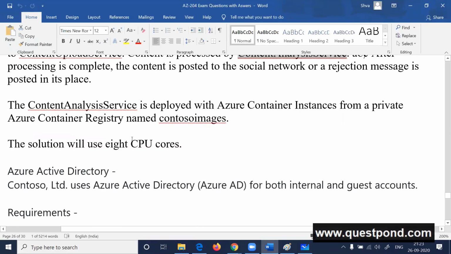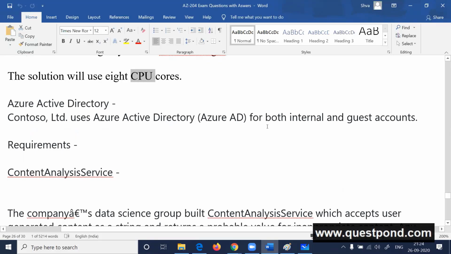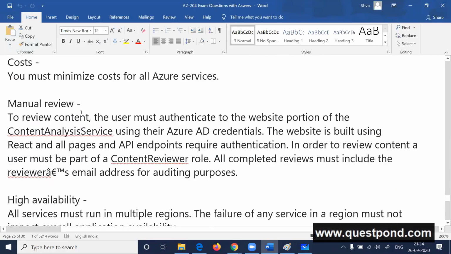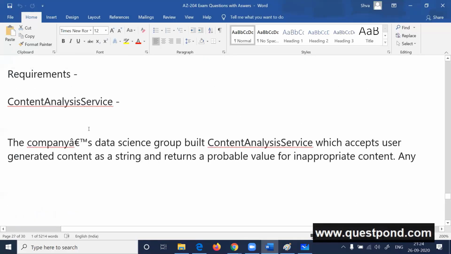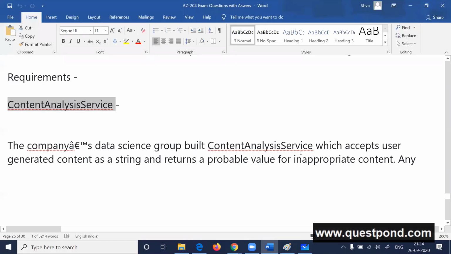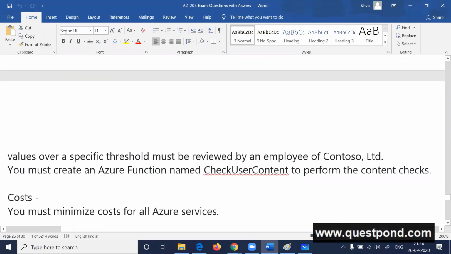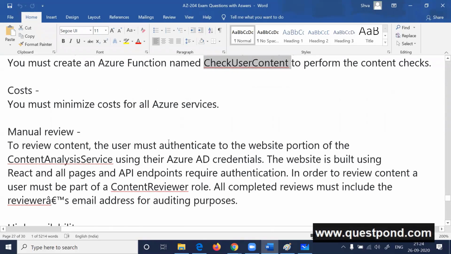Fine. The solution will use 8 CPU cores. Okay. And it is using Active Directory for both internal and guest accounts, right? Now there is a content upload service and there is a content analysis service. Okay. So the requirement: the content analysis service accepts user generated content as a string and returns a value for inappropriate content. Any values above the threshold must be reviewed by an employee of the XYZ company. And there is an Azure function here which does check user content. So there is some code out there in C# or maybe Java, whatever, right? Which actually checks that content. Okay. So that's all there.